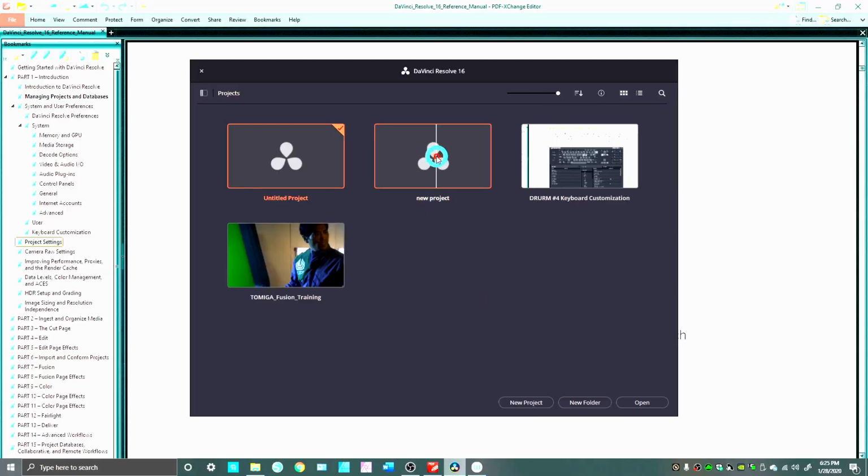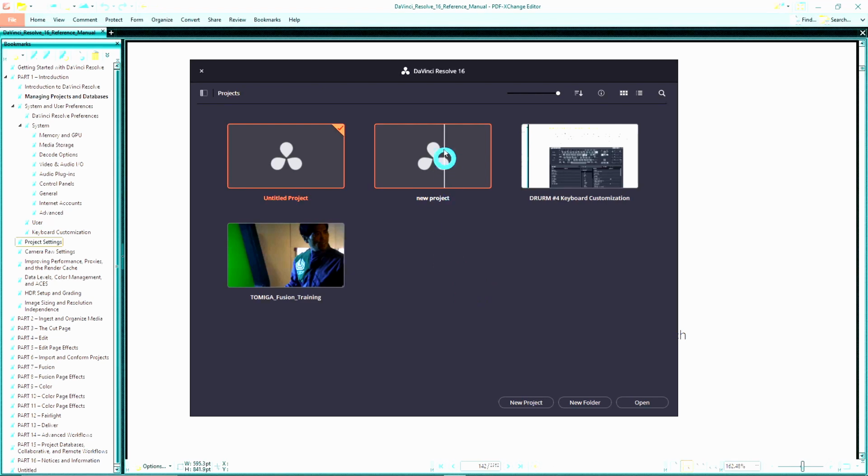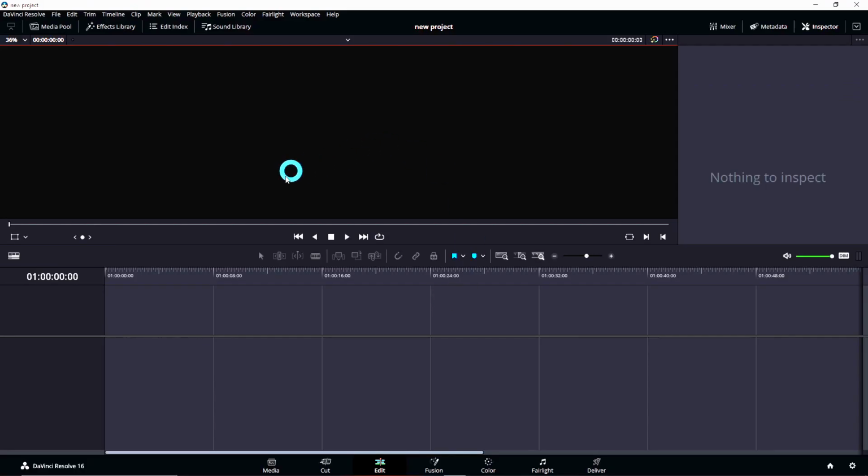So anyway, I'm going to open my new project. Double click that. And here we are in an empty new project. Now we're going to want to take care of some of these settings before we import any media. Don't import anything yet because it kind of messes a couple things up.